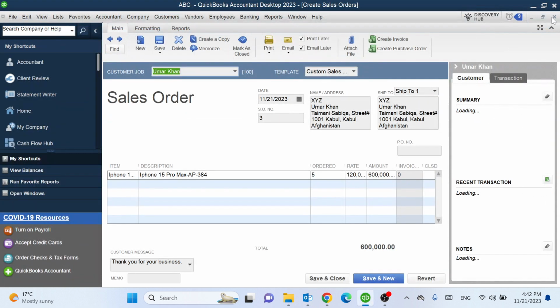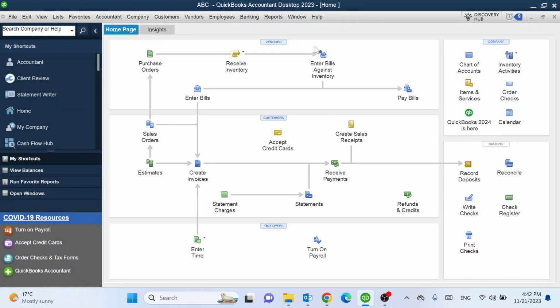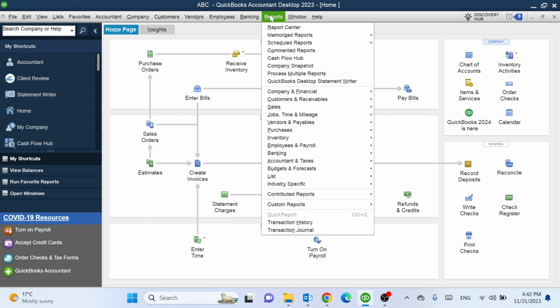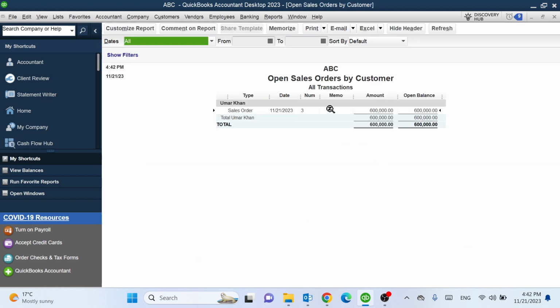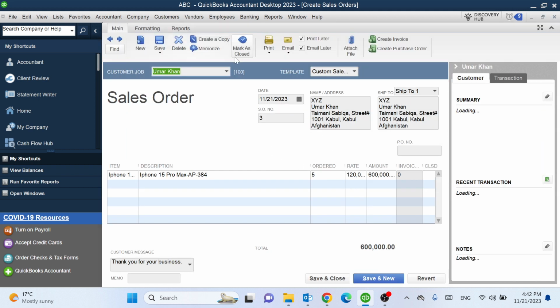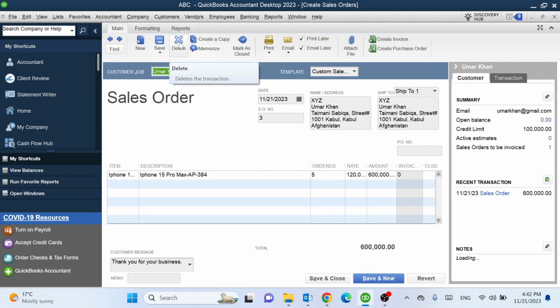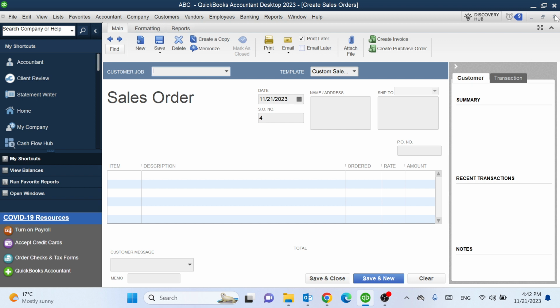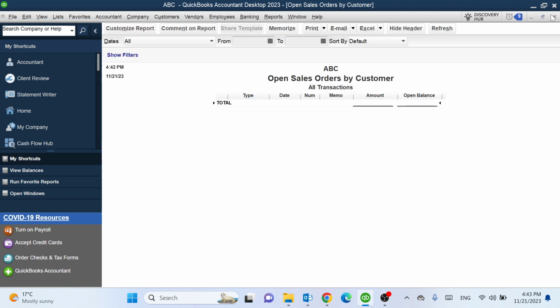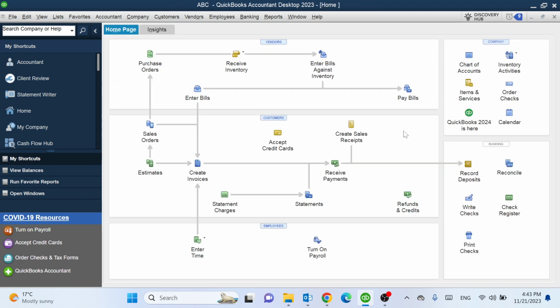If you want to delete this sales order, you can go to Reports, then click on Sales, and then click Open Sales Orders by Customer. Then double click on your transaction, then click on the X, then click Delete and then click on OK, so your sales order will be deleted from your QuickBooks Desktop.